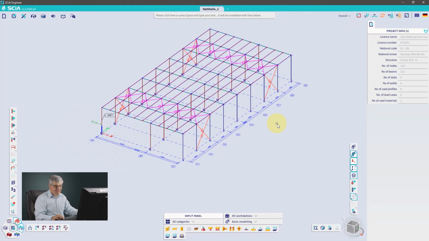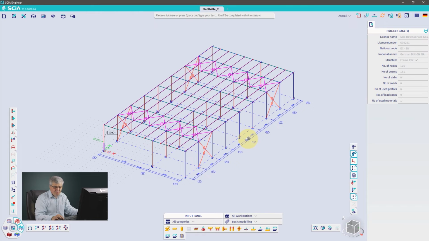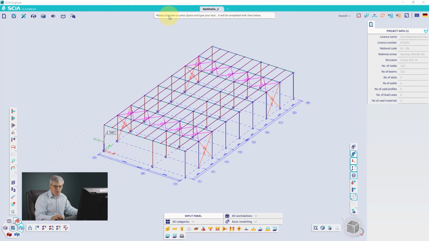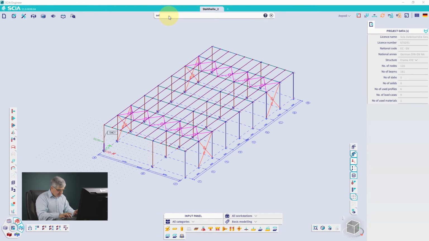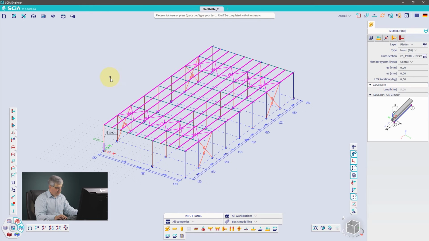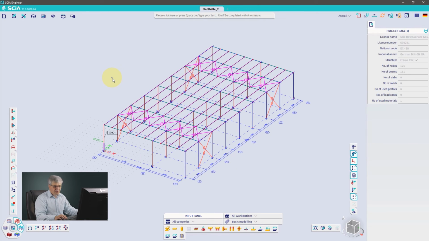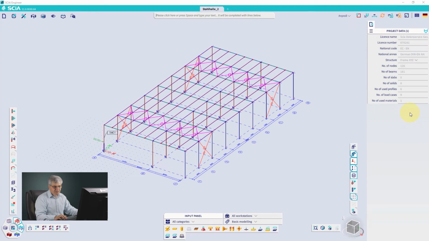If you want to select something not by clicking, but you know the name of the object, for example, this object has the name pf.102, and I want to select all beams with the name pf and something. Then I write cell, space, pf and star, and then all pf beams are selected. So I think that's everything about this project data.